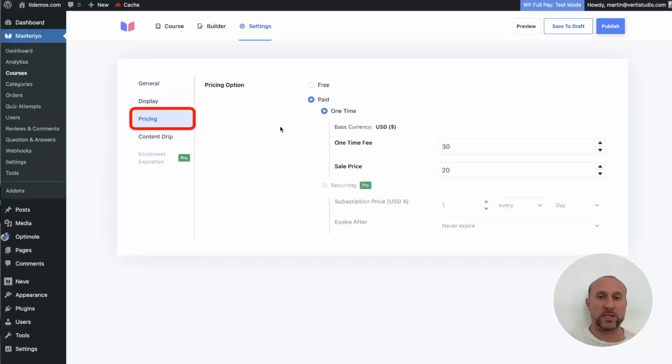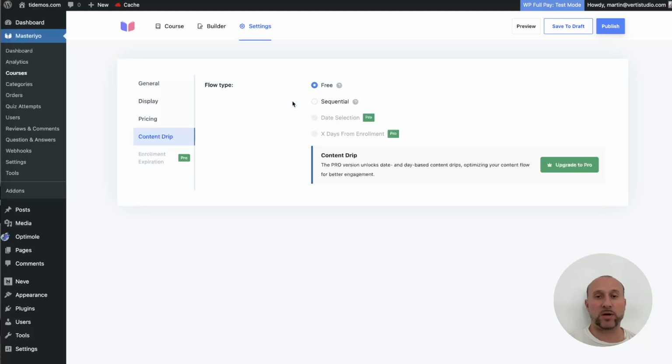And then pricing, this is where we set our pricing. So I made the course fee $30 and the sale price $20. And you can also set up a content drip system, which basically means that students can't access future lessons until they complete the lesson they're on. And then you can see what all this looks like on the front end by clicking preview.